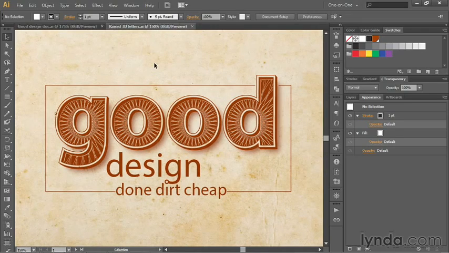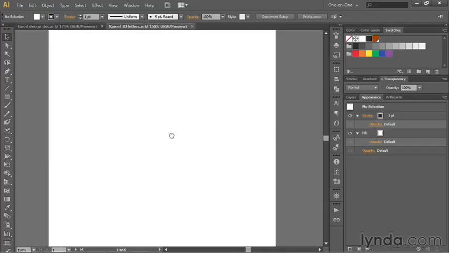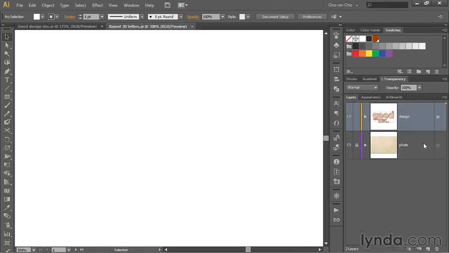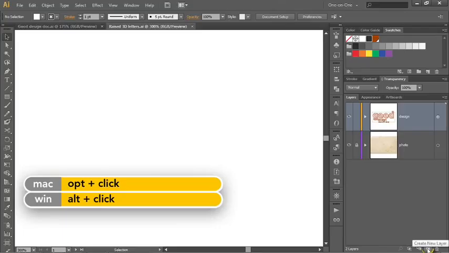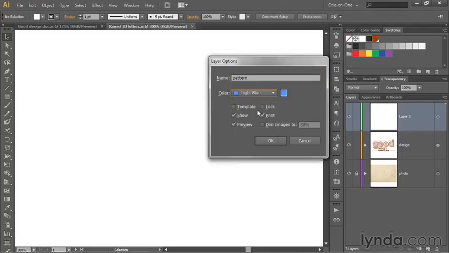And if I zoom out here, you'll notice that I've set up an artboard next door, which will allow me to create my base pattern assets. And I'm going to go ahead and zoom in on it. And I'll create a new layer as well in the Layers panel by pressing the Alt key or the Option key on the Mac and clicking on a little page icon at the bottom of the panel. And I'll change the name to Pattern, and then I'll change the color from green to light blue.